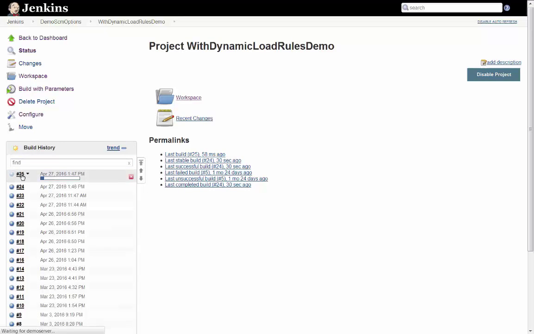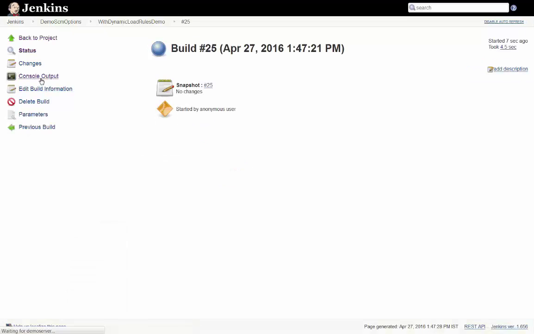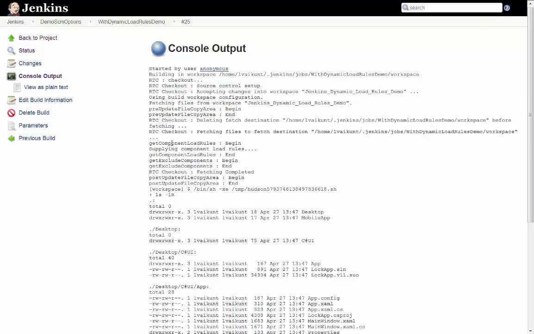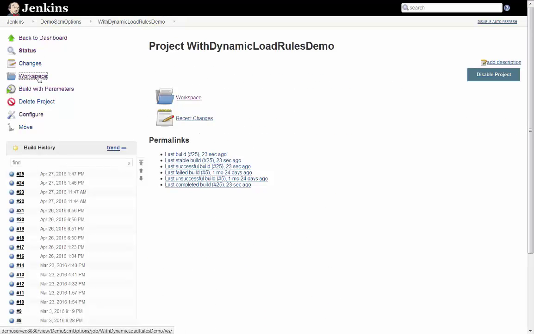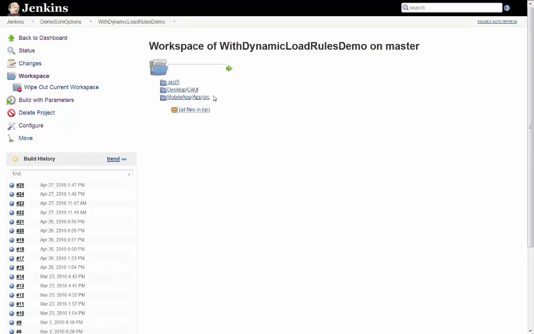This makes the Team Concert plugin call the extensions to get the load rule files for components when the build is running. These load rule files can be generated on the fly based on various conditions. The structure of the directories in the workspace has changed because of the load rule files supplied by the extension.